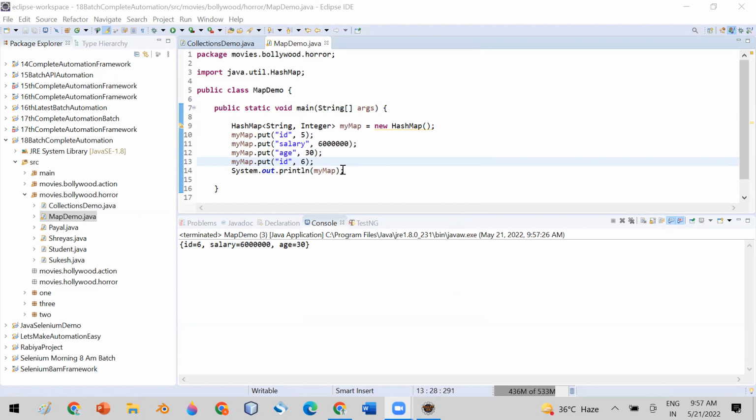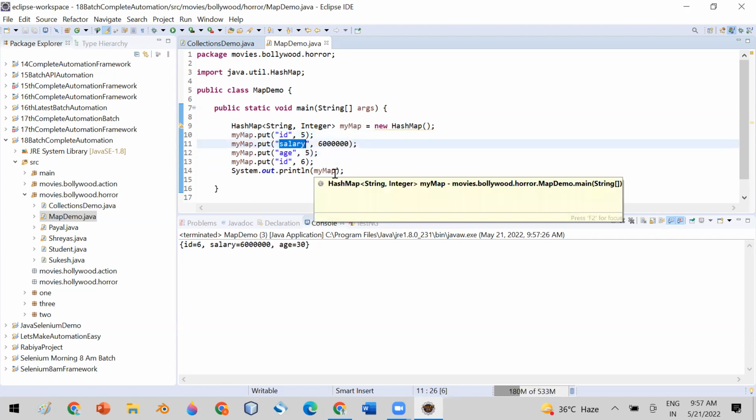Okay. So the beauty of the map is that it does not allow duplicate keys. What does it not allow? Duplicate keys it does not allow, but it allows duplicate values. Okay, you can keep the value of ID as 5 and the value of age as 5, it is possible, but the keys will not be duplicate. Keys means you can't create two reference variables like ID or salary with the same name two times.